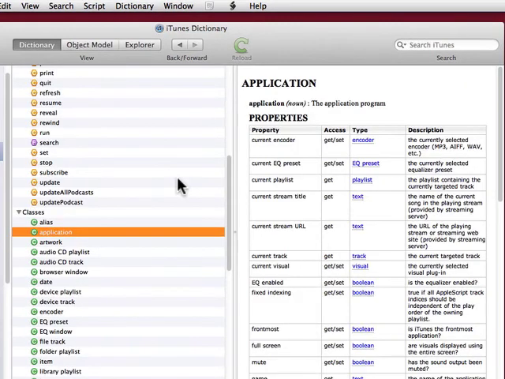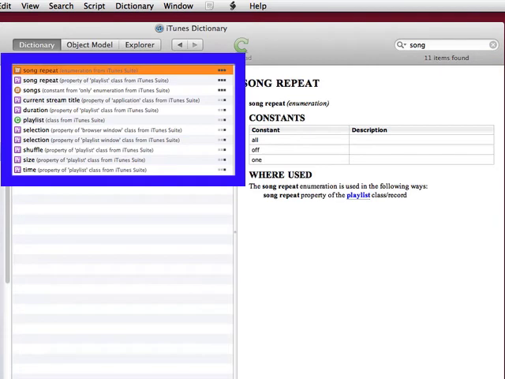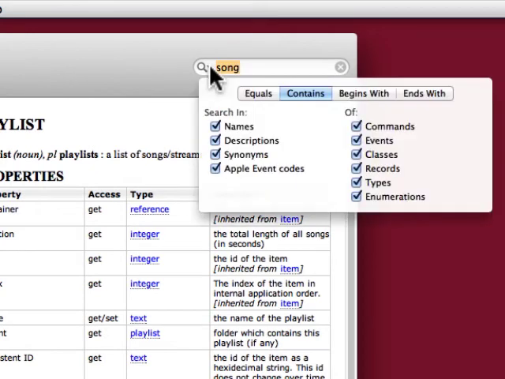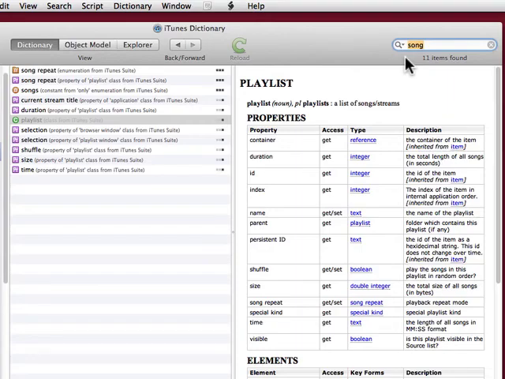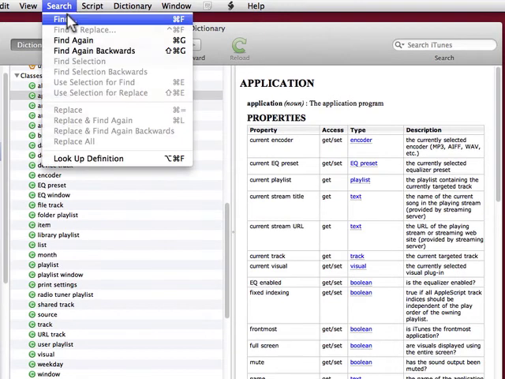The dictionary is searchable. Type a search term in the search field and hit return. Searching filters the terminology list. If you're not finding what you're looking for, check the search options. The list remains filtered until you remove the search term. You can also search within the visible info on the right. Choose Search, Find.